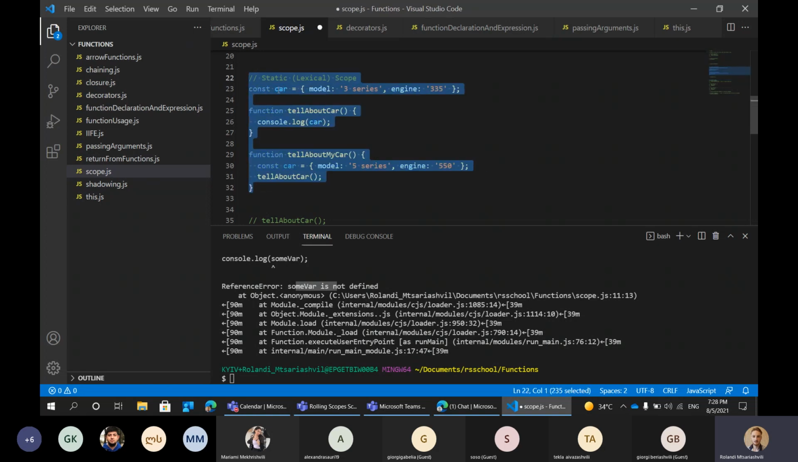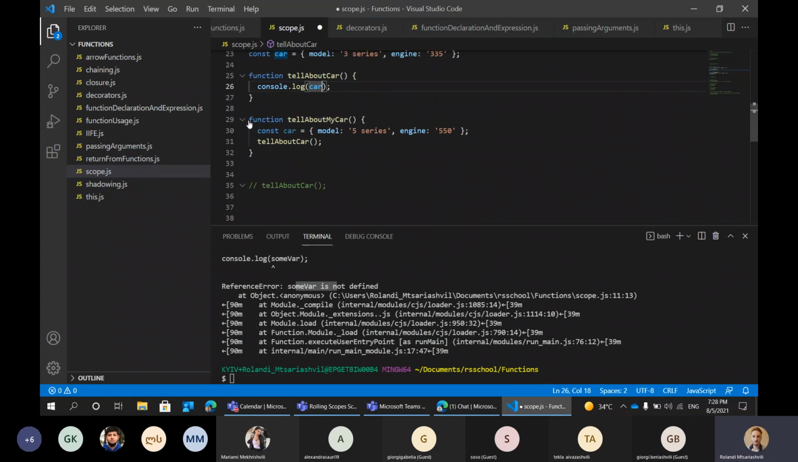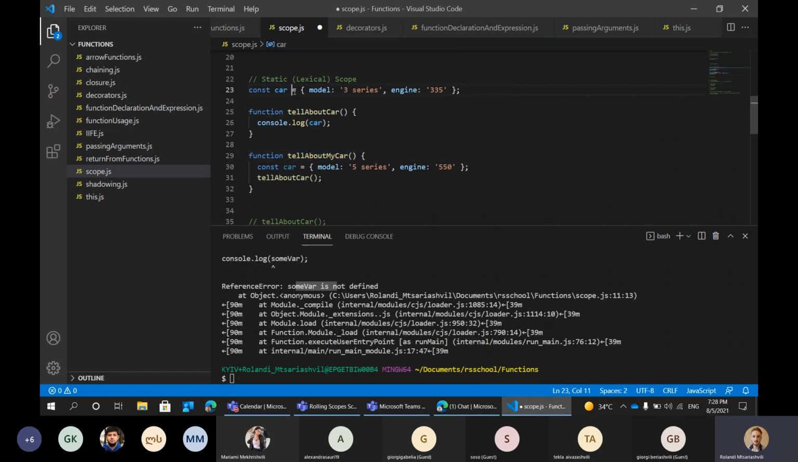Let me show you the example. So I have car here. It's defined globally and it's BMW 3 Series 3, which is great. And I have a function which console.logs this car. And later I declared a function which will tell me about my specific car, and it's model 5. So I have two variables, they are named the same, and they are referring to different objects. And from here I'm calling the function tell about car.